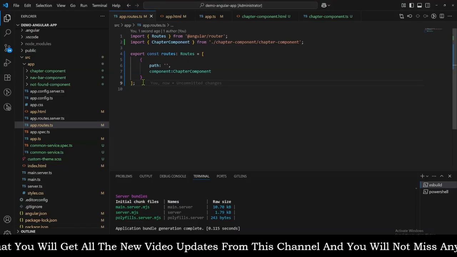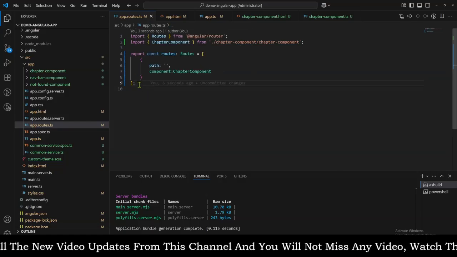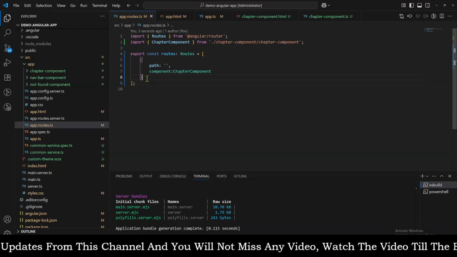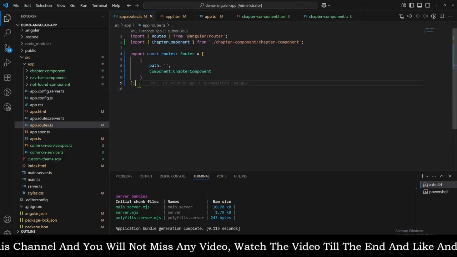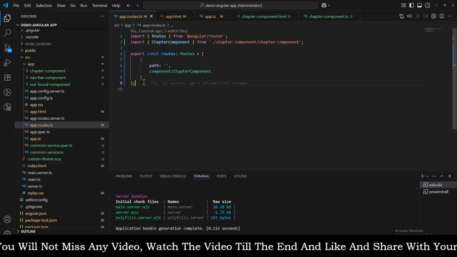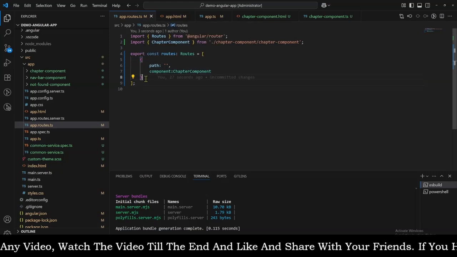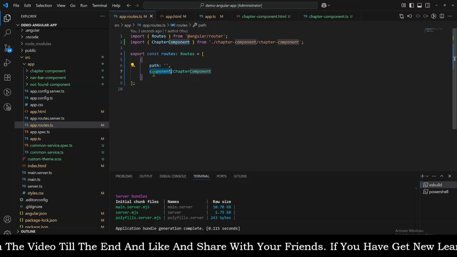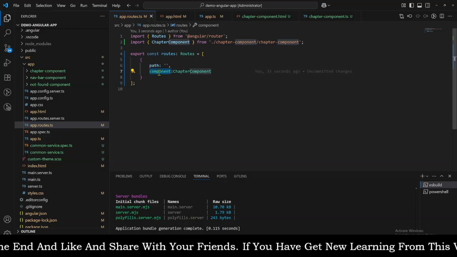Let's understand the configuration first. What all things we need to implement routes in the application. If you create an application using the latest Angular version, you will get this file app.routes.ts, and inside app.routes.ts you will have to write down the routes like this. The first key is path and the second key is nothing but a component.